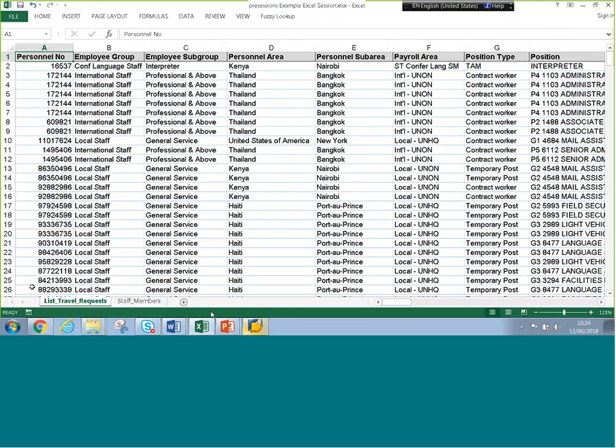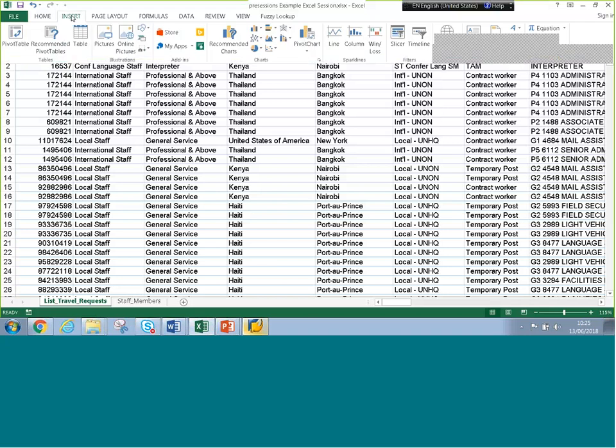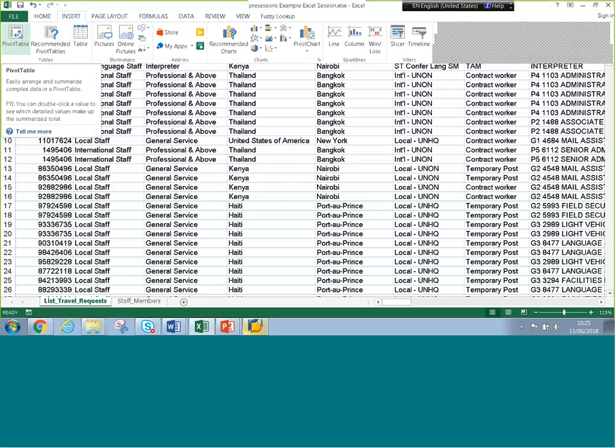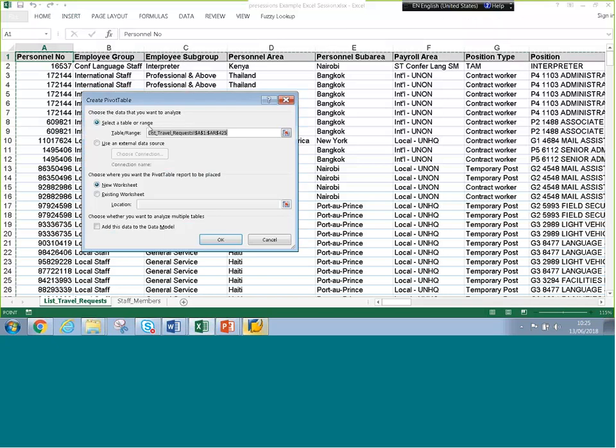of travel requests. Okay. So how do we build a pivot table? We just select any cell within the range. We go to the Insert ribbon, and we click on the pivot table button. As you can see, Excel will automatically detect our range of data. The first thing we need to do is to select where our data is, but Excel is automatically detecting where our data is.